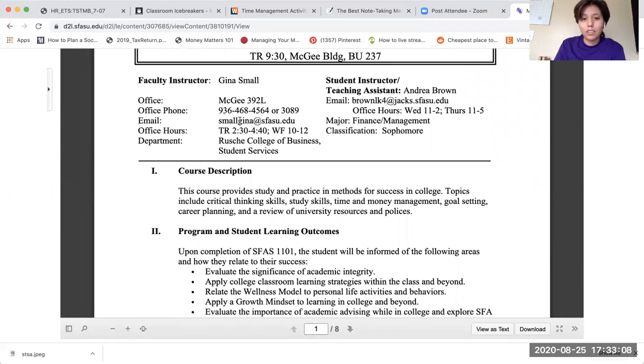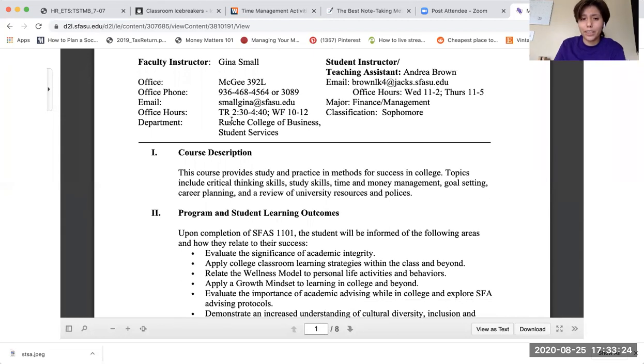This is the office hours for both of us. If you ever need to get a hold of Miss Gina, you can always email her. She checks it often. I'll email her throughout the day, and she will be on top of it. If she doesn't answer you within an hour or so, she'll get back to you within the day at least. And definitely go to office hours. She likes to talk to people, so it's helpful, and it never hurts.